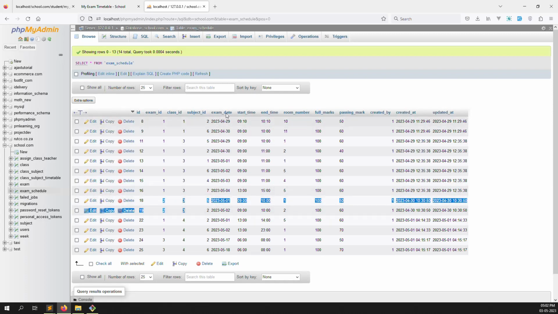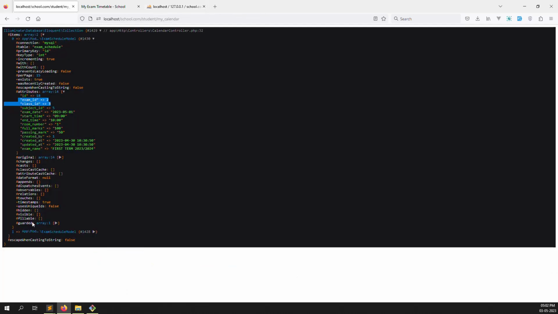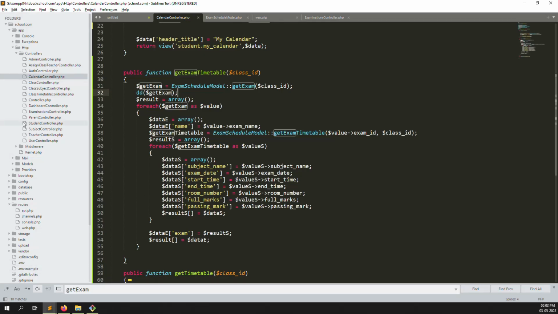Okay, and you can see the exam date, start time, end time, and also the room number, because we use the room number. Okay, which is the room you need to go to for exams.